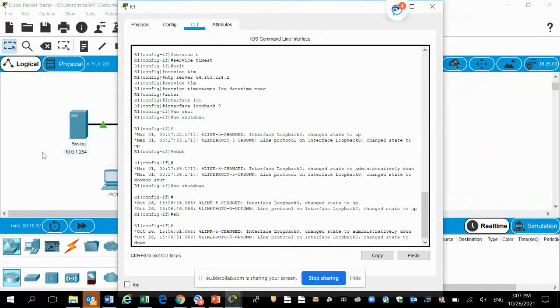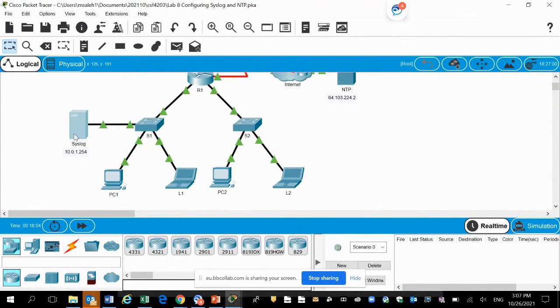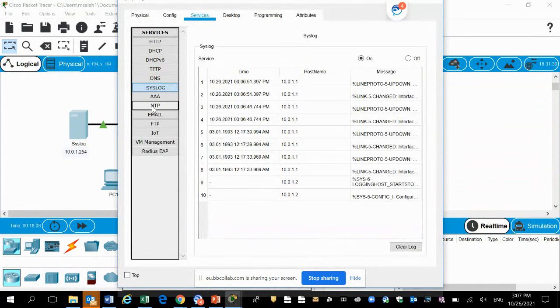Now we will go to the syslog. Okay, now you see now our syslog is showing the time. Perfect. All right. And this comes to an end or conclusion to this lab.